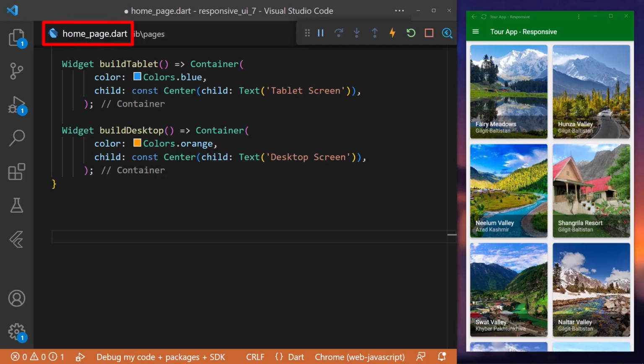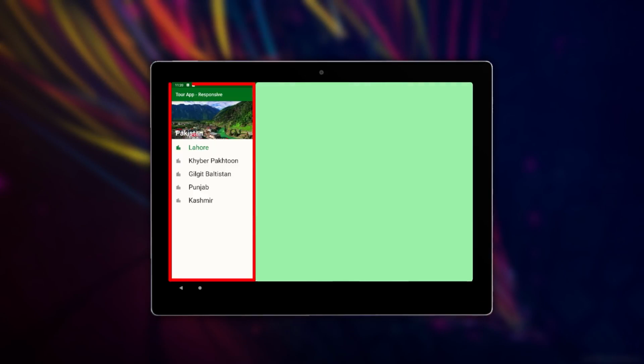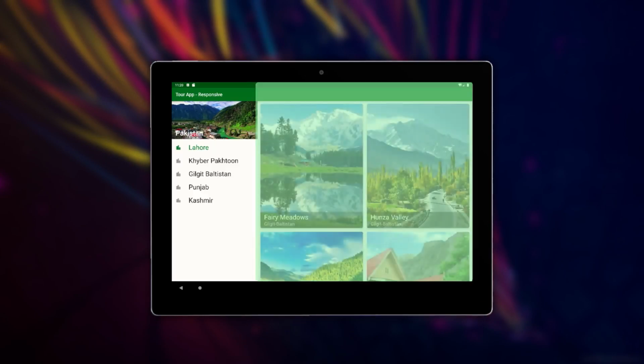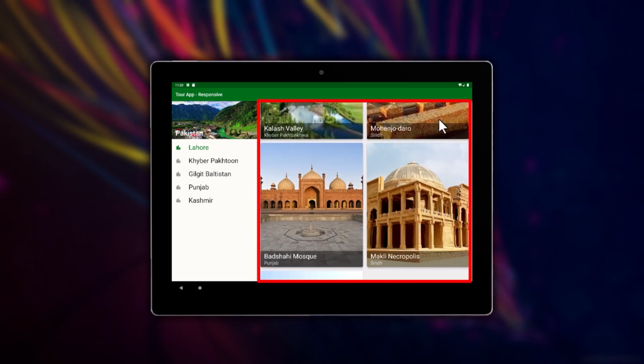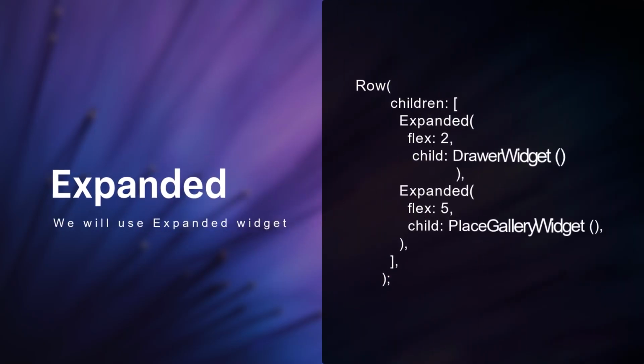For that, within the home page, we will go to the buildTablet method. Here it will return a row widget. The idea is that we will divide our tablet screen into 2 parts. In the first part, we will display the drawer on the screen when our app is running on a tablet, and in the second part, we will have a vertical gallery of different places. For this, we will be using the Expanded widgets with a flex property to split the screen into 2 parts.